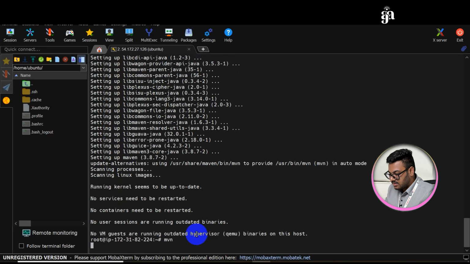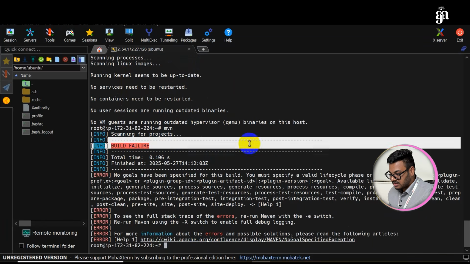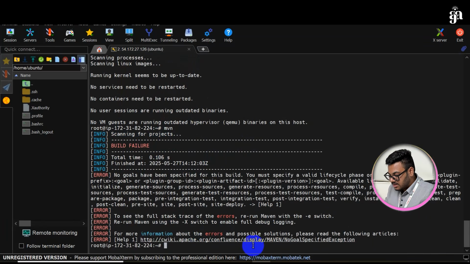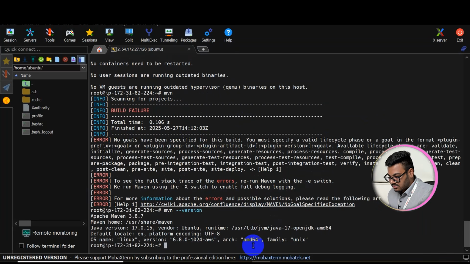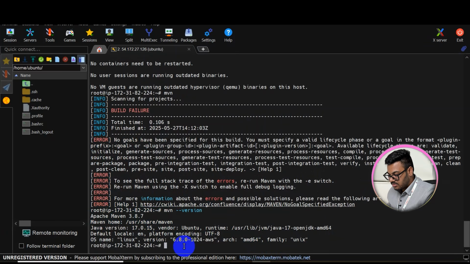By using mvn we can see whether Maven is installed or not. Here you can see Maven is installed, and we can use mvn -version to check it. Here you can see Apache Maven 3.8.7 is the version which I have installed now.